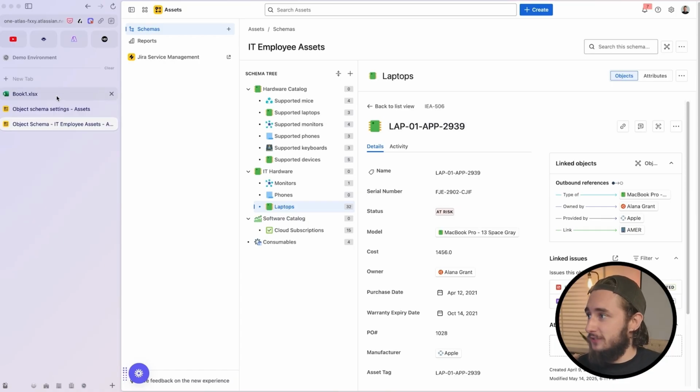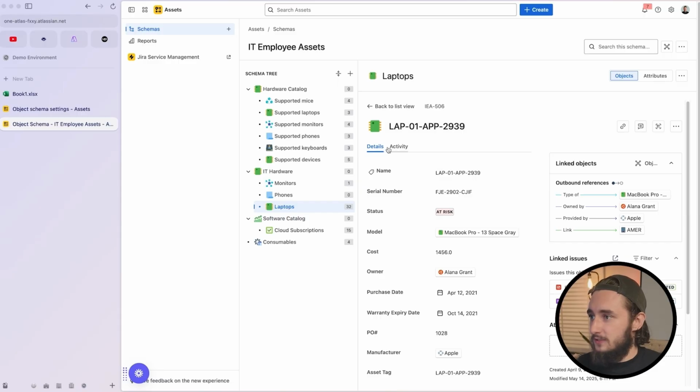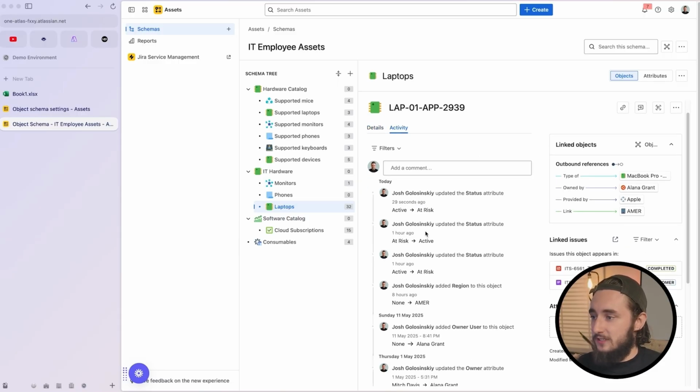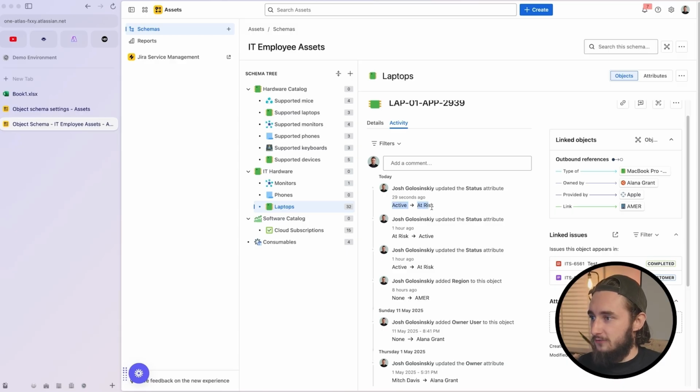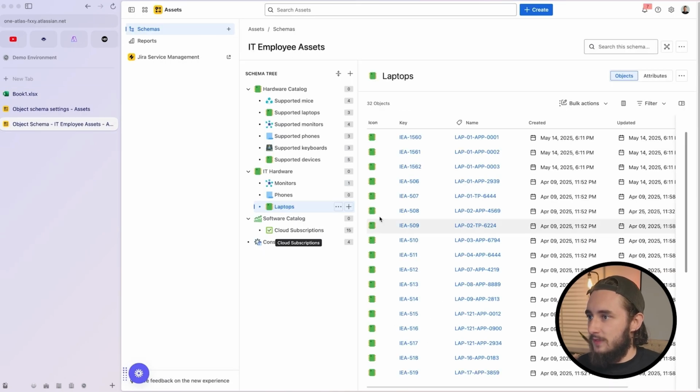So it changed to at risk, just like we had in our CSV file, and we didn't get anything new created for this specific asset. You can even see in the activity log that I changed this from active to at risk just now. So let's see if we have our new assets created within our laptops. There we go. We have laptop 1, 2, and 3.